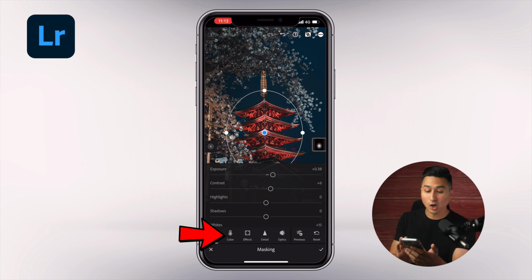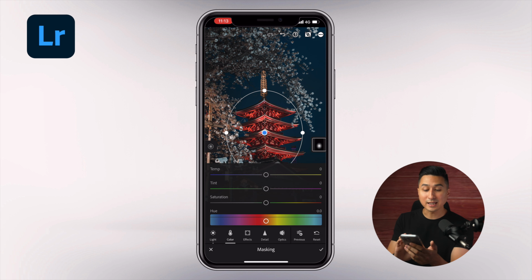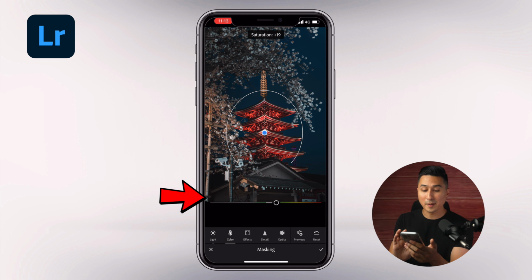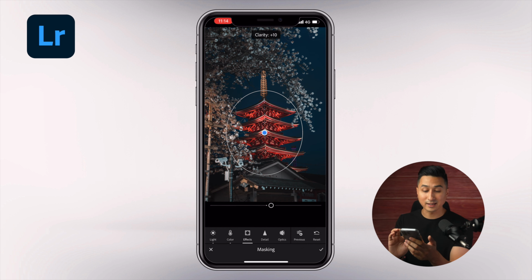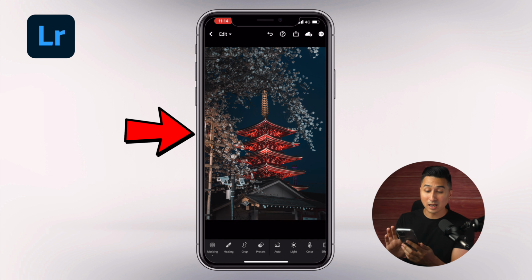And then from here, I'm going to open up the color tab, and then we are going to increase the saturation to about +18. Next, let's go into the effects and increase the clarity to about +10. Now, if I toggle the before and after, we're starting to see some layers in this shot.